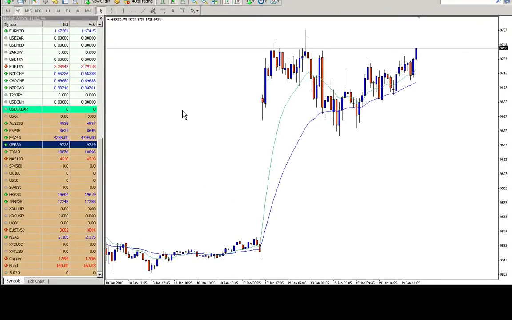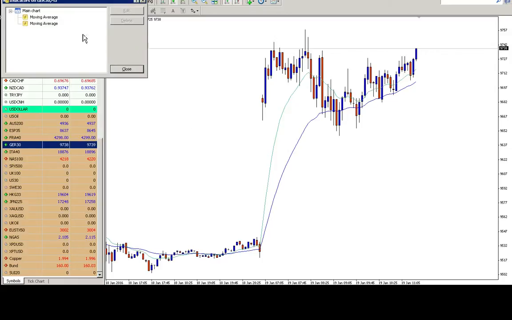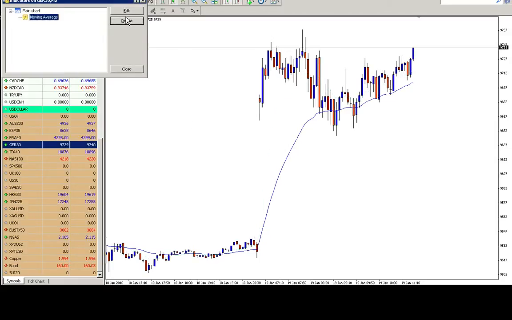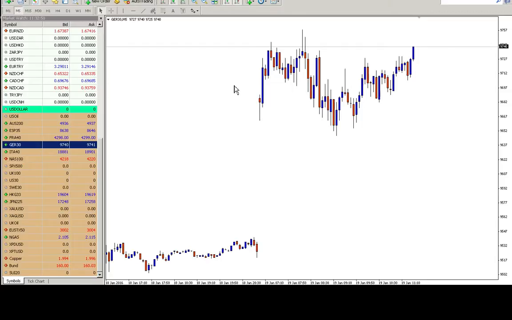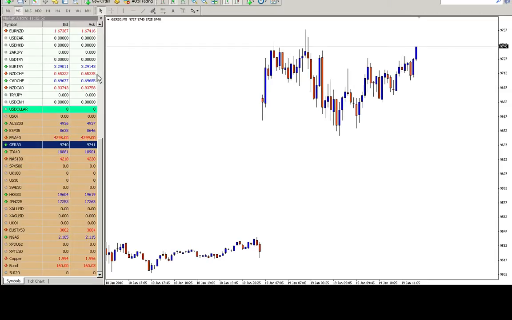Alright, so that's moving average. Let's just delete both of those. So Control and I, delete, delete, gone. Let's go and add an RSI.